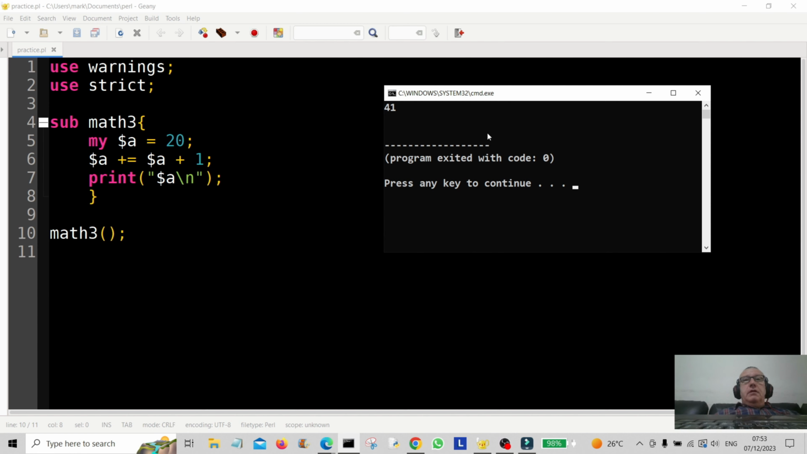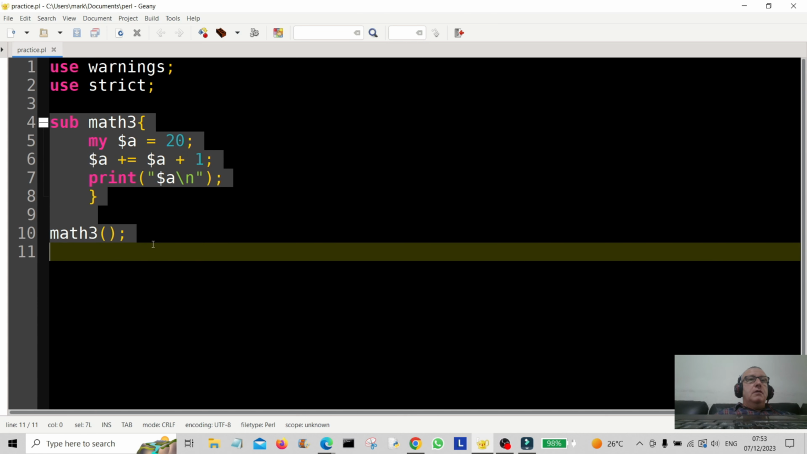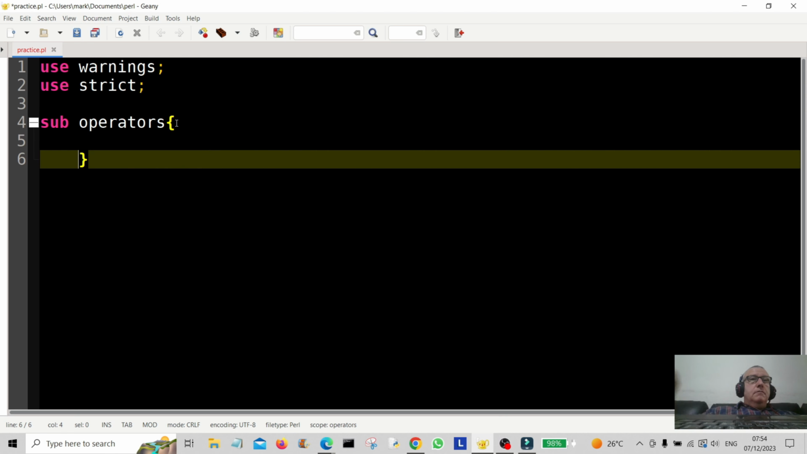Okay, we're going to do another example here. Let me just get rid of that for you. We're going to do some operators. So I'm going to call this sub operators. Creating a subroutine here. Let me just neaten that up a little bit. There we go.